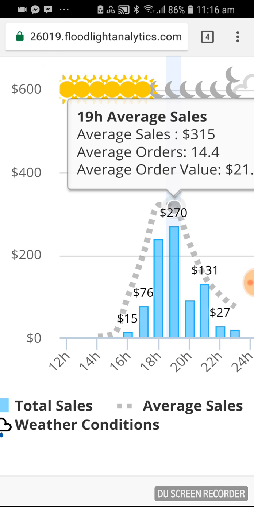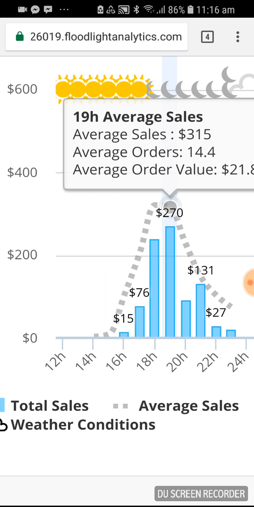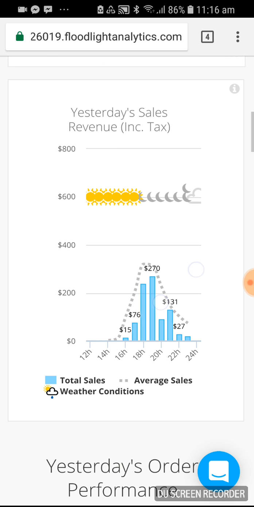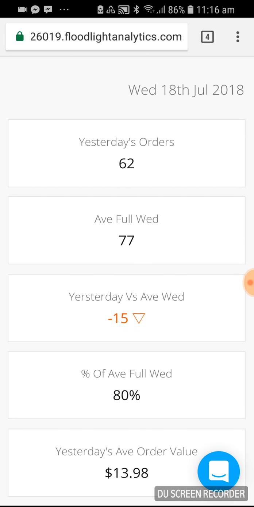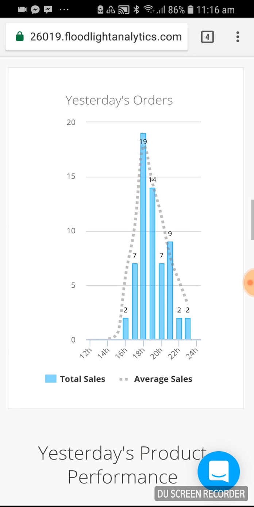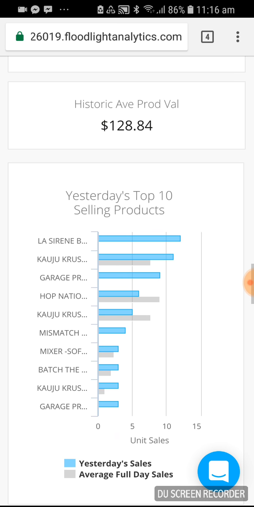If you drill down on each view, it's pretty easy to open. It'll give you average sales value, average orders, and average order value. We can continue down and look at the orders versus the average full day. And then it'll also give you the number of orders over the hour. As we continue down, we've got top 10 selling products.